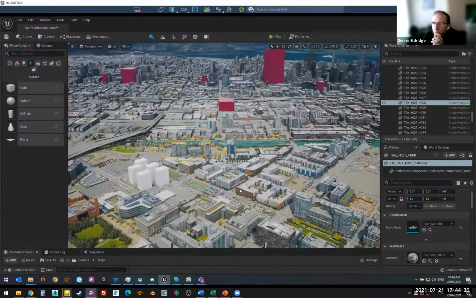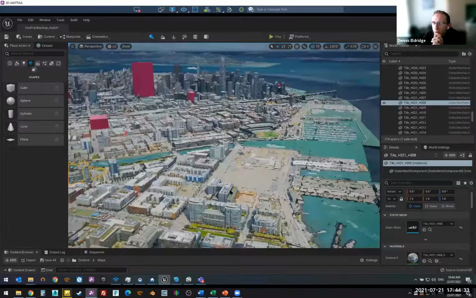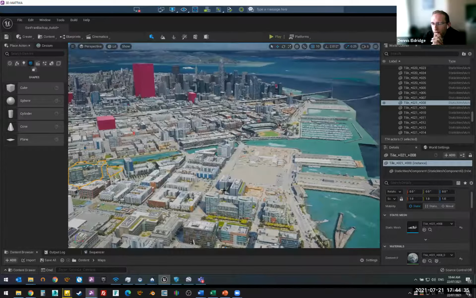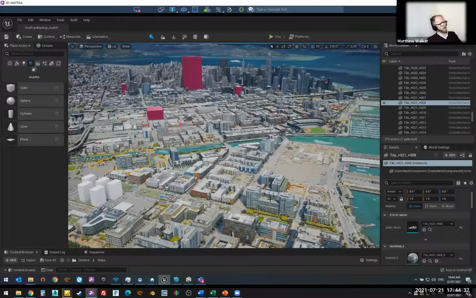So you're viewing this in Unreal, right? Like, what format is the data actually in? So these tiles that I've brought in here, I'm using the latest version of Unreal, which is currently in early release. And I'm using this one because it's able to deal with a phenomenal amount of geometry.